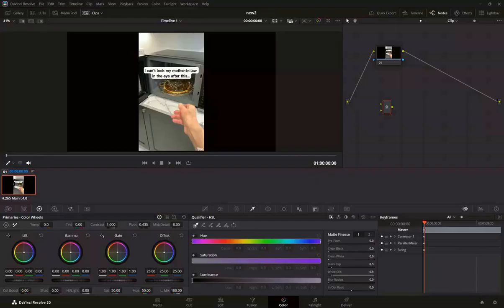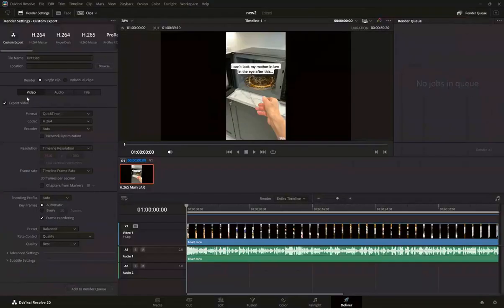Once you're satisfied with the selection, go to the Nodes panel and add an alpha output by right-clicking in the empty area. Connect the blue alpha output to your node tree, which will make the background transparent.